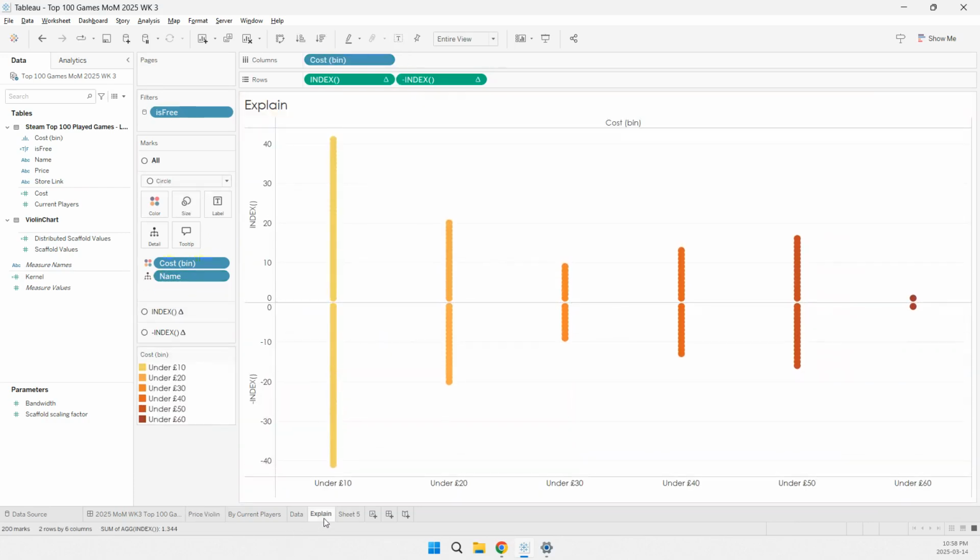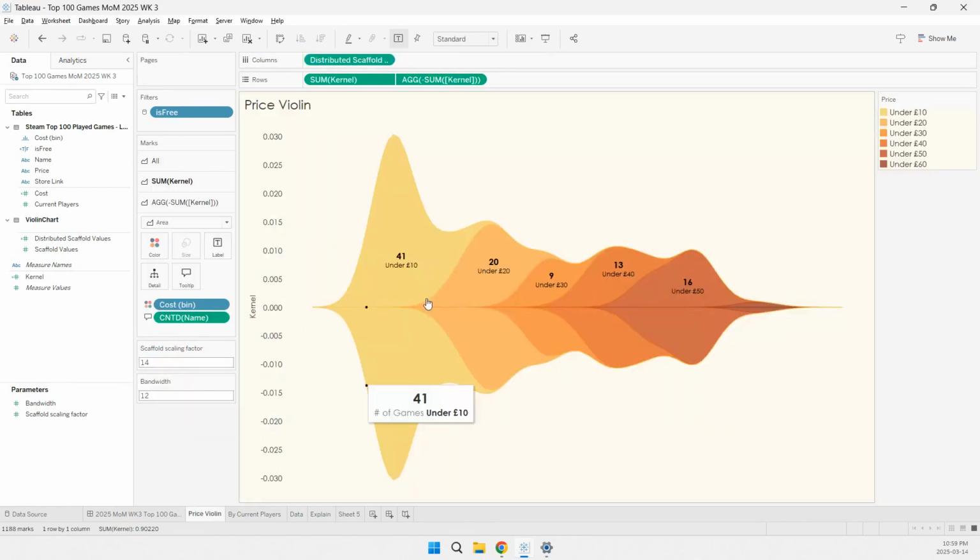Let's also understand the core concept behind a violin chart. If I look at my data, I can see my cost bin. If I plot it as columns, this is the shape, the number of games, that is essentially driving the violin chart. There are 41 games here, there are 20 games under 20.